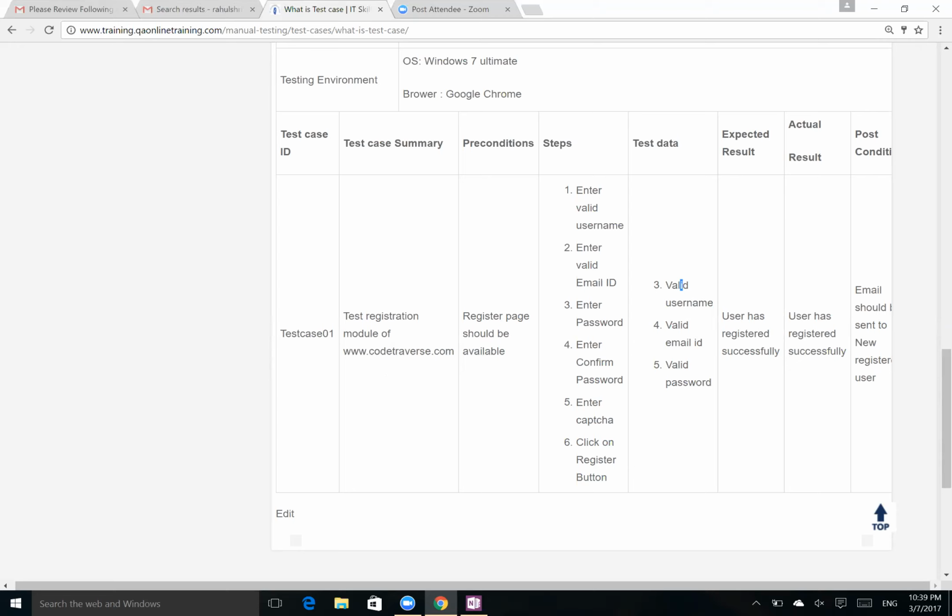Now someone else in the team from the testing team, or myself who has written the test case, is going to perform this test case. Performing this test case means I'm going to keep the preconditions up. I'm going to write down the steps. I'll perform each step one by one. First of all, I'll open the registration page and check that it is available.